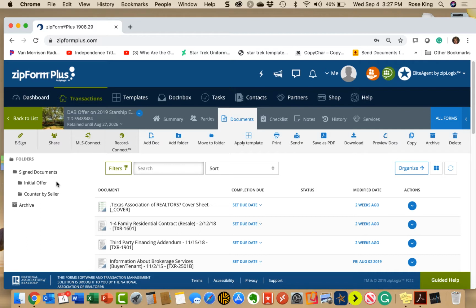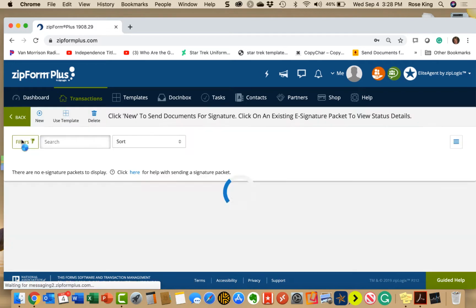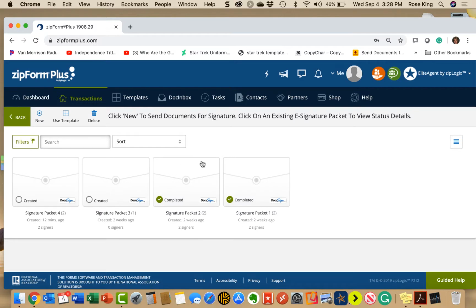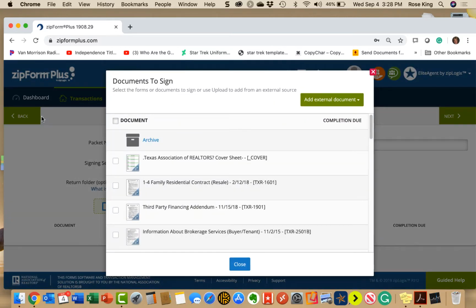The reason being, when we send our forms to DocuSign to be signed, we want those signed documents from DocuSign to automatically be sent back to the zip forms transaction and stored in the initial offer folder. To do that, here we go. We select the e-sign button on the left-hand side. There are packets there. Don't worry about those. They were created in previous exercises. I'm going to click on New.